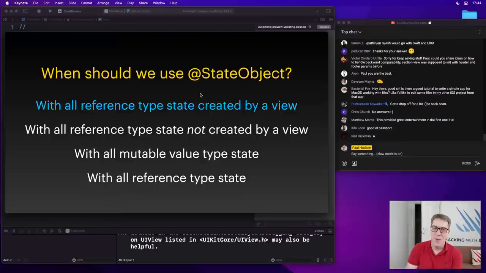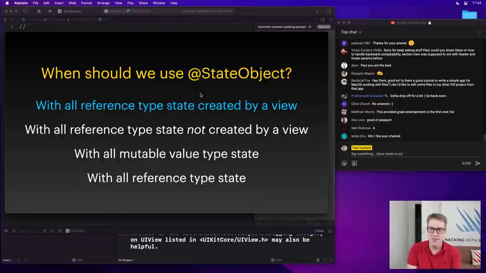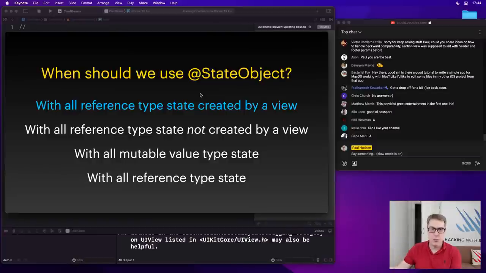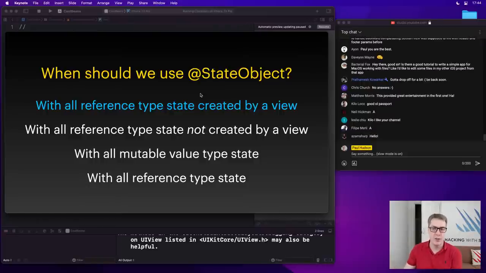The answer is with all reference type state created by a view. This is a very, very easy one to get wrong. You'll be really careful here. The state object means I am making this thing. I want to keep it alive for the purpose of my view. Elsewhere, fine, observable object or environment object or something else. But when you're making the thing as a reference type, so not strings or arrays of strings or integers or whatever, otherwise you want to say @StateObject.